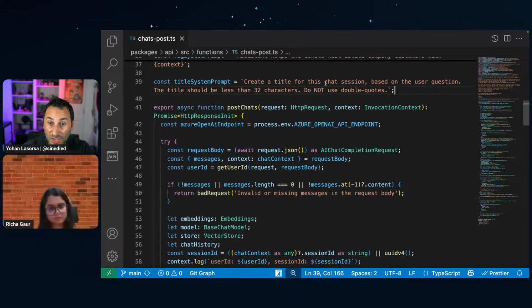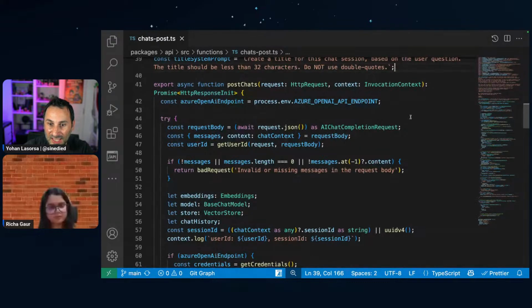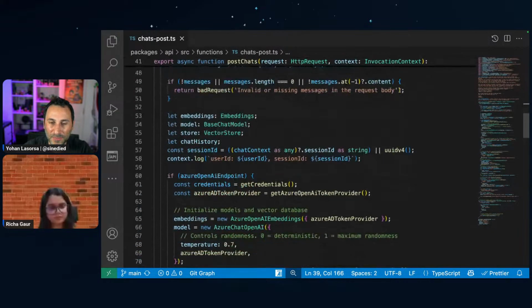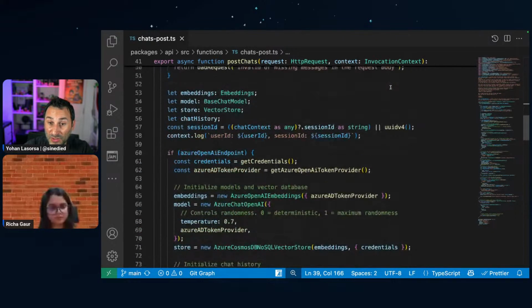So now let's see what happens when an HTTP call hits the API to get an answer. To be able to do this, we need four LangChain components. We need embeddings, we need a chat model, we need a vector store, so this is our vector database, and we need something where we can save the chat history.